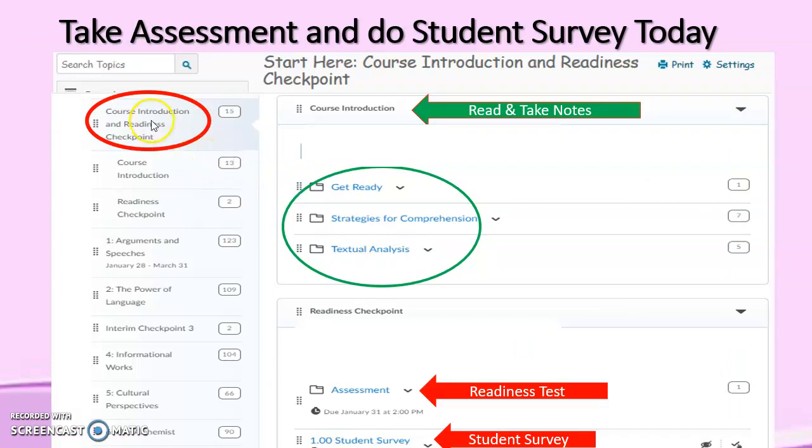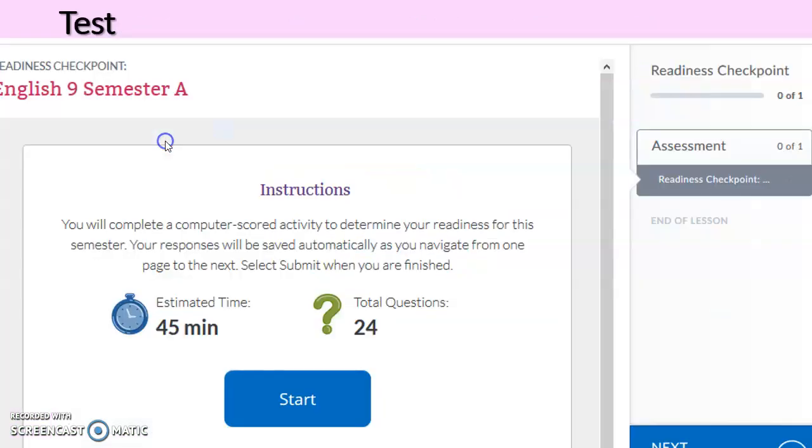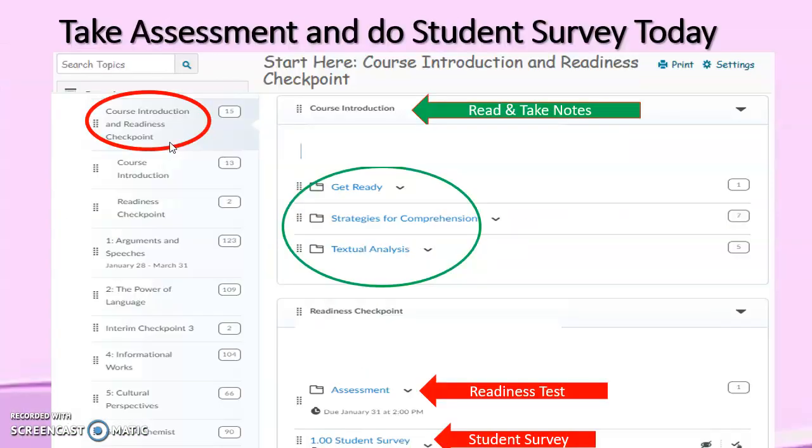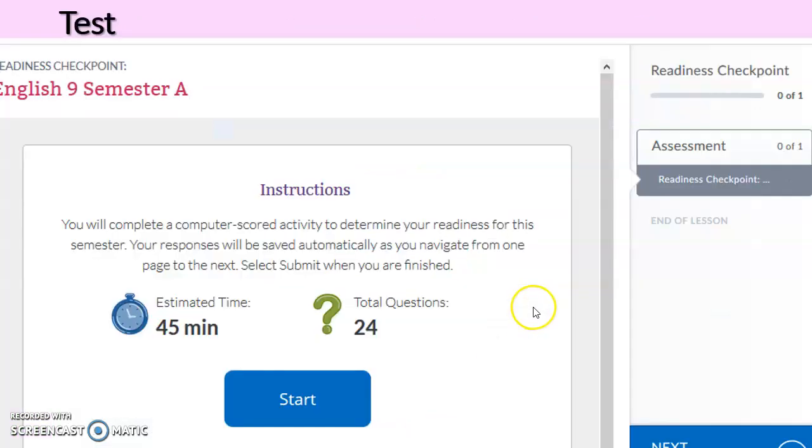So where do you go? In the class, click on the course introduction and readiness checkpoint. You're going to read the introduction and take notes. You're going to then complete the readiness assessment and earn some extra credit. And then you'll complete our first assignment, which is the student survey.